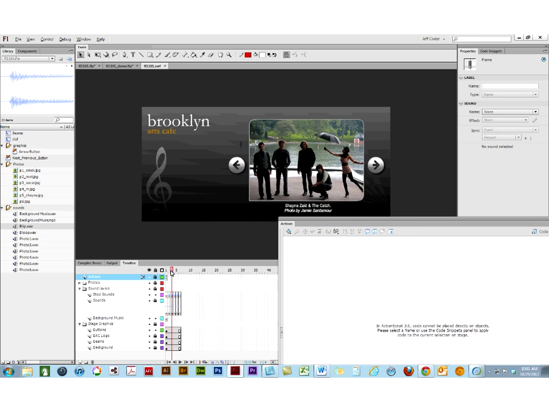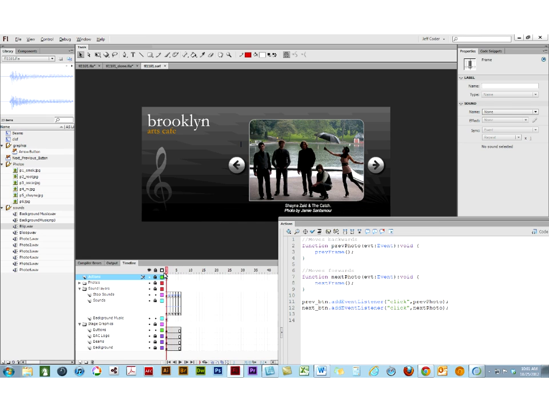Basically, because of the fact that we have 6 different photos, right? And we're using a single instance of each of these buttons, we wouldn't be able to say go to this label, now go to this label, now go to this label. Instead, we get to use the prev frame and next frame action. And the next frame action simply says, send the playback head to the next frame. And that's why this timeline is set up so you only have 6 frames. The same thing is true with the prev frame.